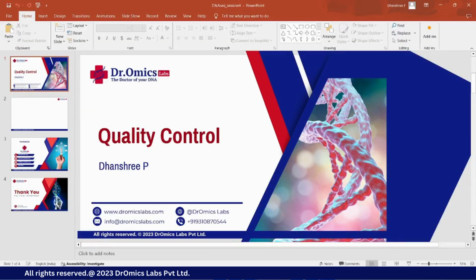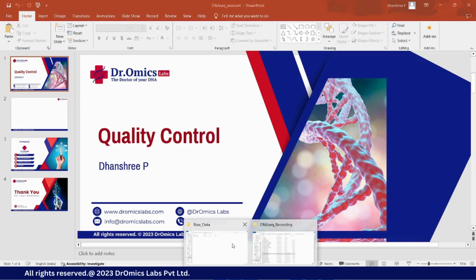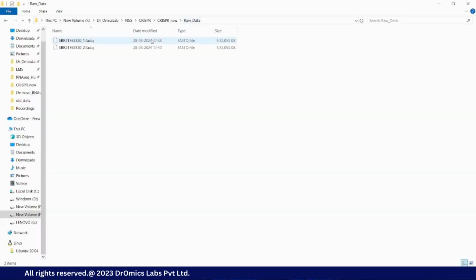In this topic, we are going to discuss quality control using the FastQC tool. As we have downloaded the raw data from the SRA database, we have FastQ files, which are paired-end data, so we have a forward and a reverse file.